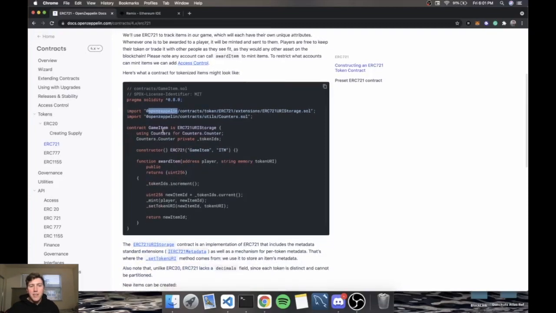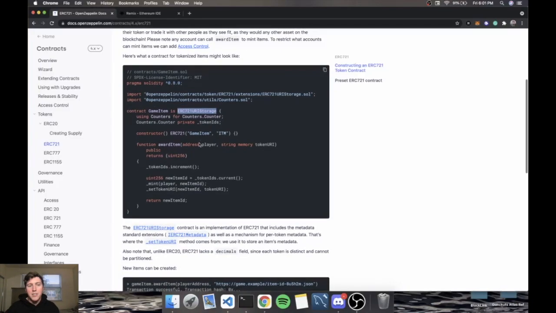And what we have here is a contract called GameItem. This just says it's an ERC721URIStorage. We'll get into some other complications with this. Essentially we're going to make an ERC721 token that has a name of GameItem and a kind of ticker symbol of ITM. And there's going to be one big function called awardItem. Now, this is not a function that has to exist. We could rename this function to literally anything we want, and also make a whole bunch of extensions here.